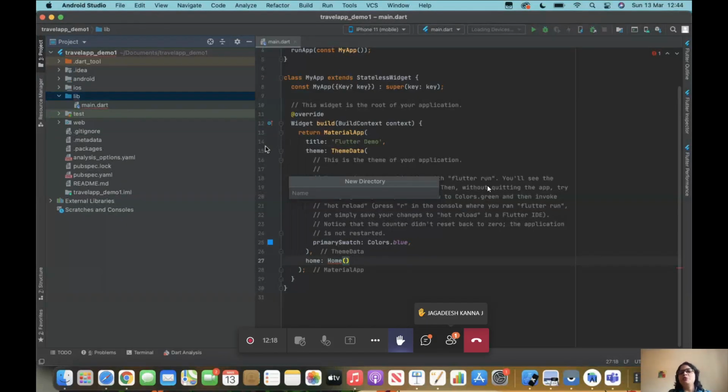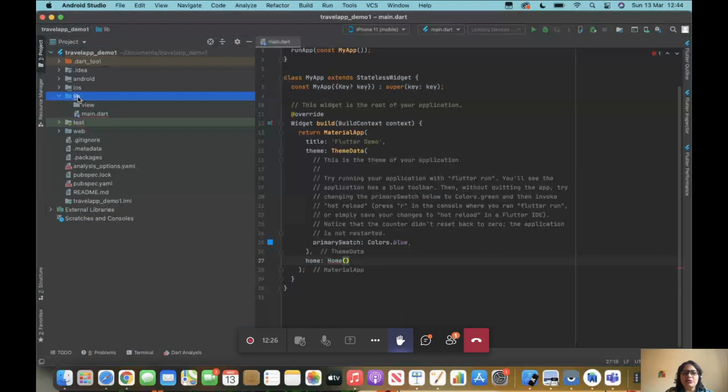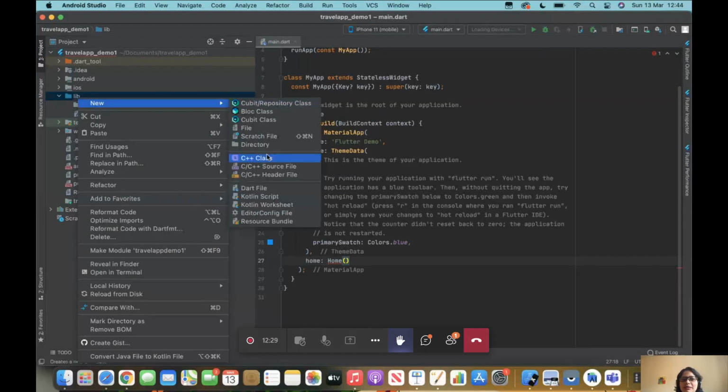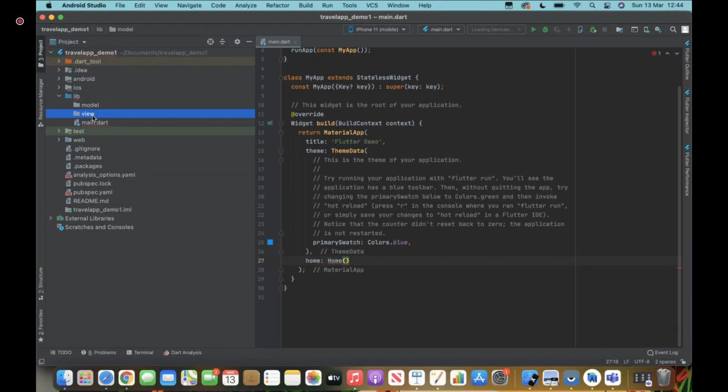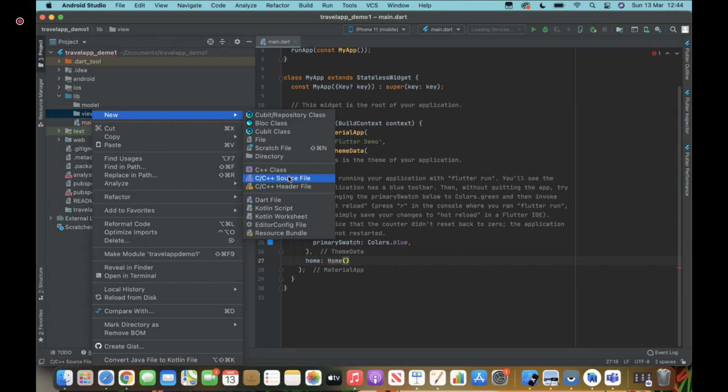Folders, you can create views and models, all this stuff. So I can name it, let's say, views. So view, then I will create a folder for the model as well. Okay, so in that view, I'm going to create, let's say, home page.